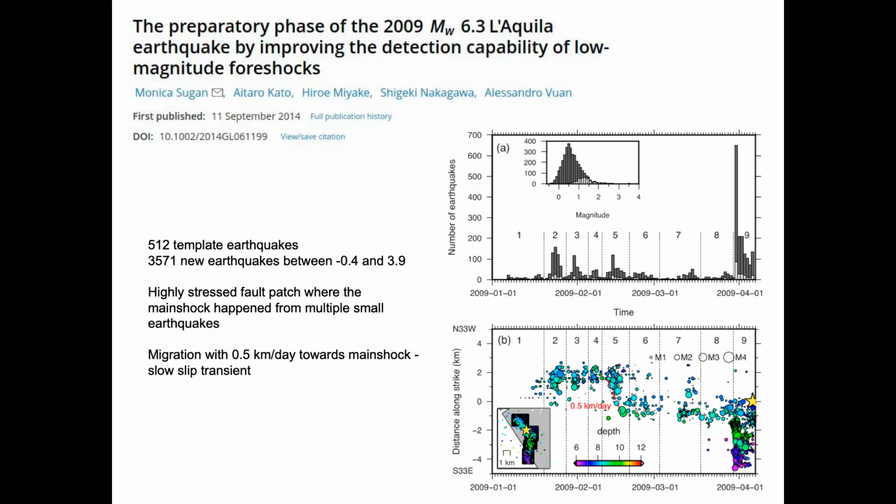What happened there is that there was a long foreshock sequence, but just by looking at the catalog available at the time, they were not able to see many of them. So this is a comparison using match filter detection. You can see they were able to detect many more of these small earthquakes. And by having so many of these small earthquakes, they also were able to observe migration of seismicity towards the hypocenter of the main shock.